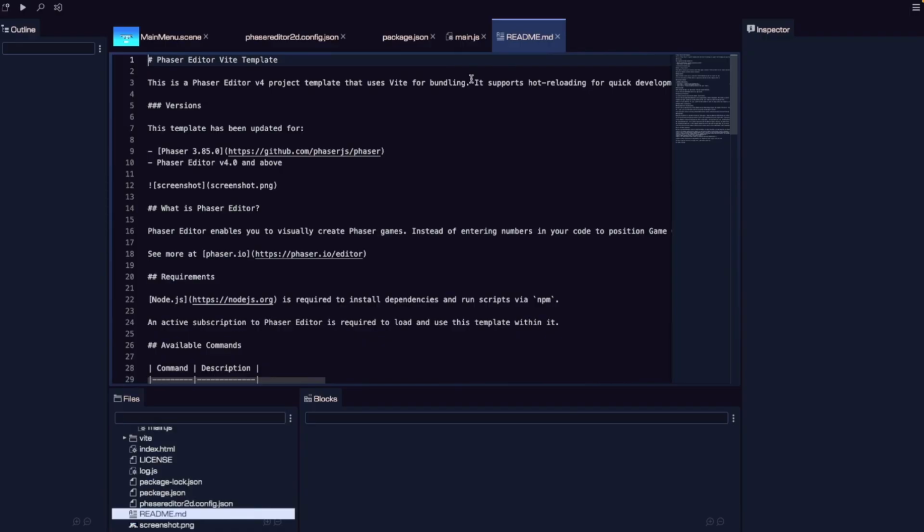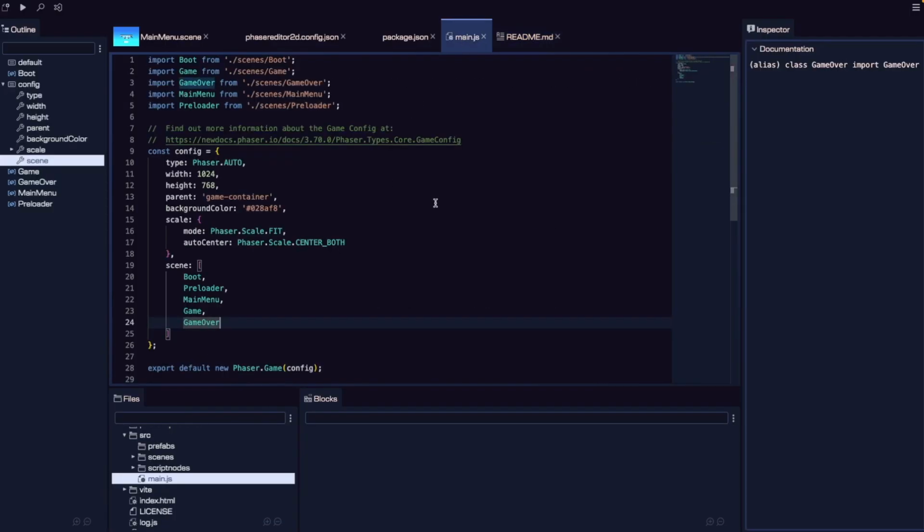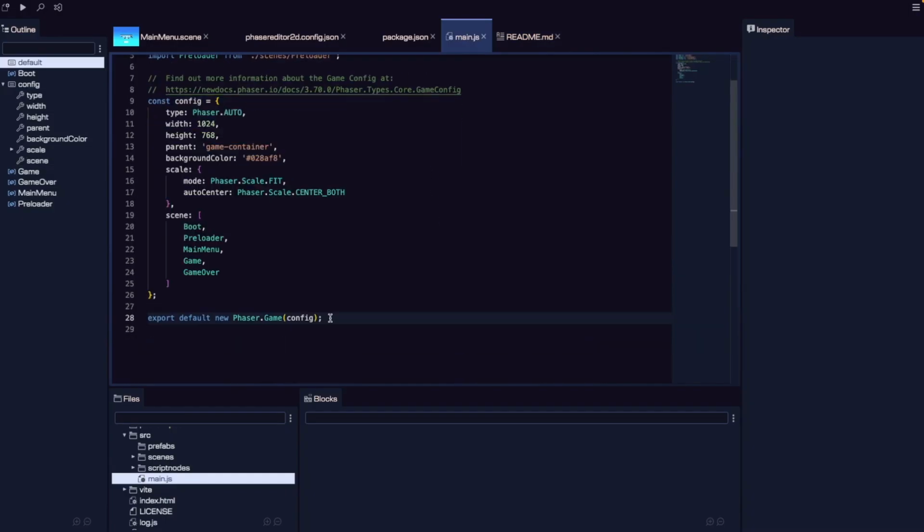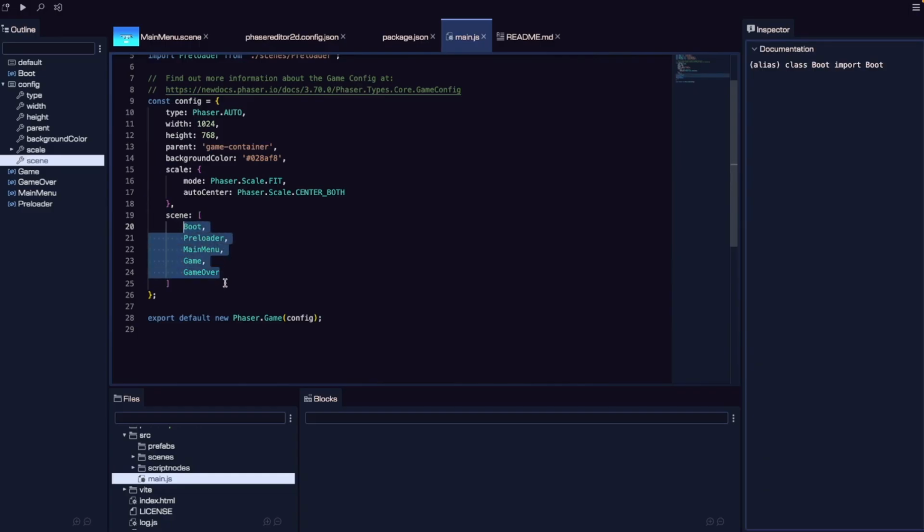Finally, we'll look at one last template, and this is going to be our Vite template. In our Vite template, if we open up our main.js file, we're going to see our game configurations defined in here. But instead of creating our game instance and adding our scenes after, we're providing them as part of our game configuration. So here we just provide the classes that we want to use, and then Phaser will be responsible for creating those instances and then adding them to our scene manager.